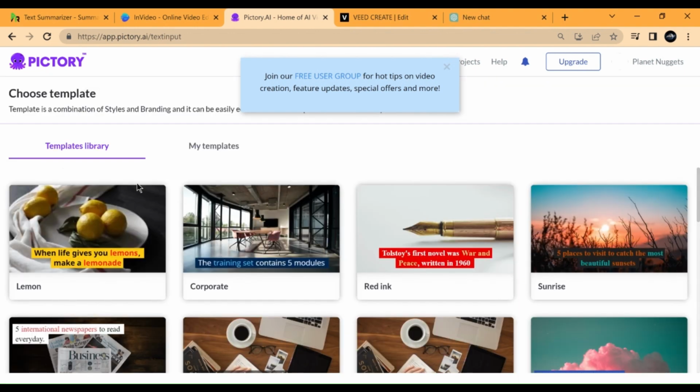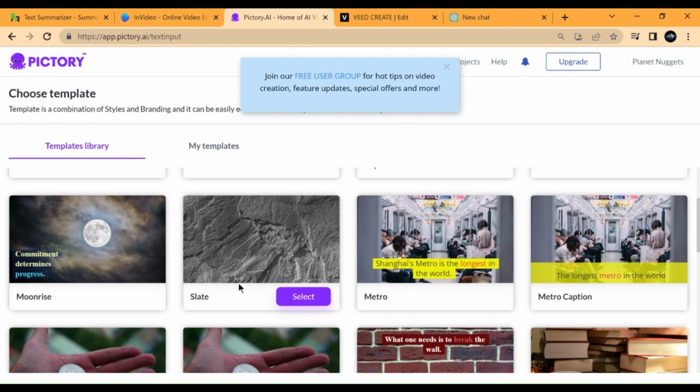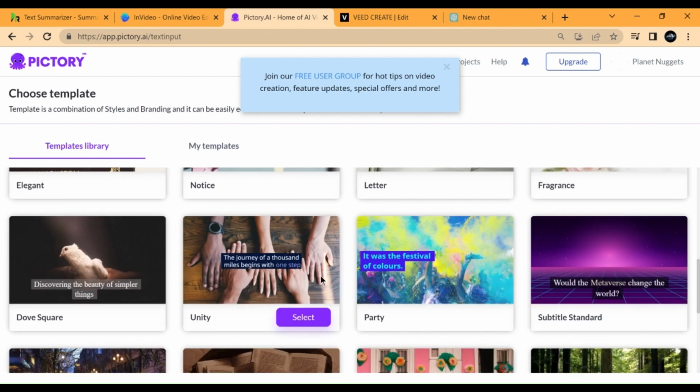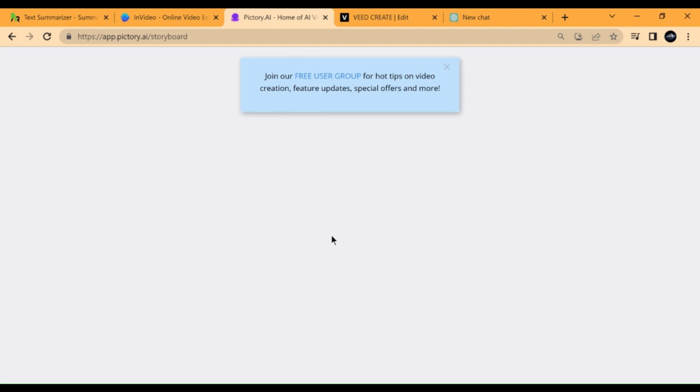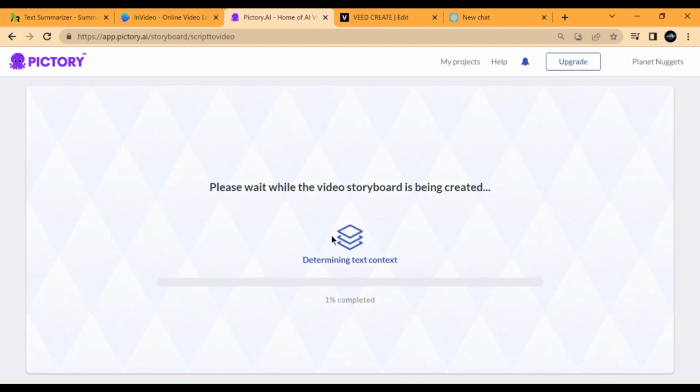Then you're going to be prompted to choose a template that you think is going to be best for your video. I'll just choose this, select, then take the ratio of 16:9 because I want to generate a YouTube video. That is, if you want an Instagram, you go by a 9:16, and give it a few seconds for it to create the storyboard.